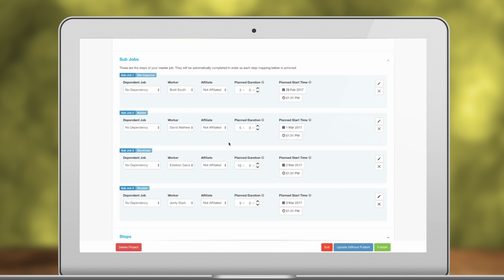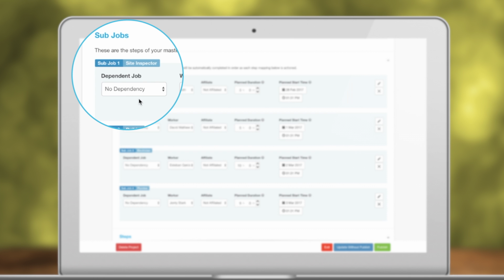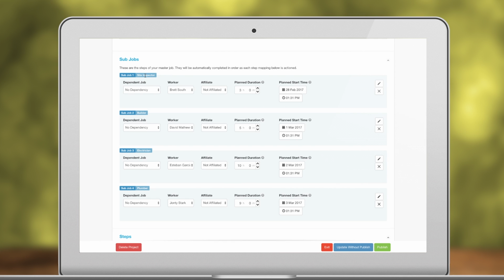Here's why. On this project, our builder shouldn't start his job until the site inspector has completed all of his work steps. In other words, the builder's job is dependent on the site inspector's job completion. Let's create that specific dependency now. Here is how.